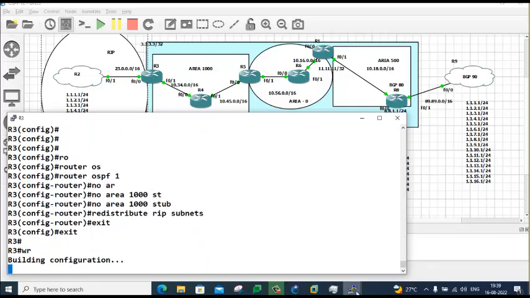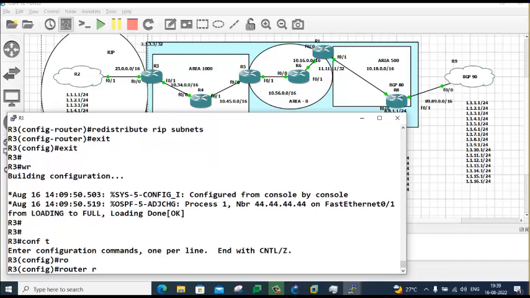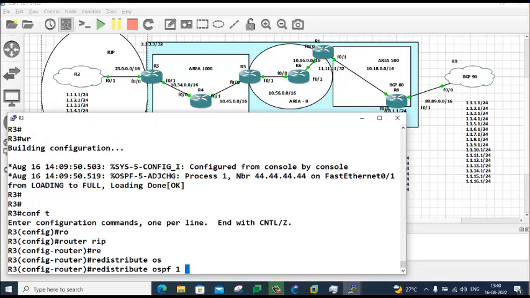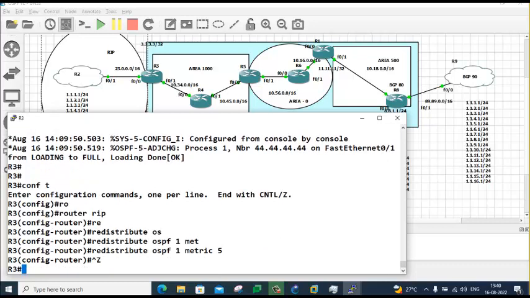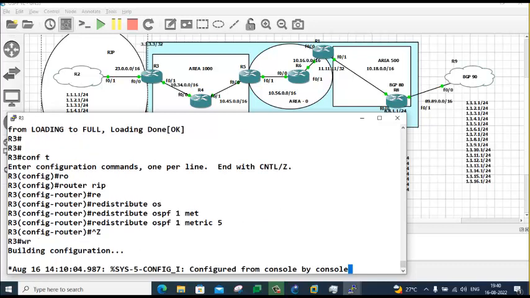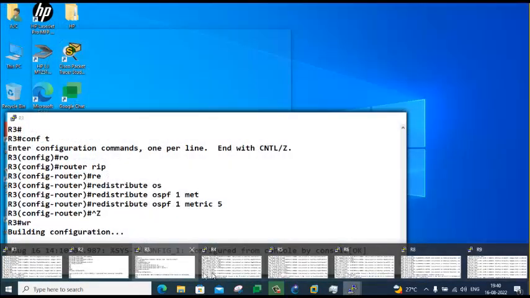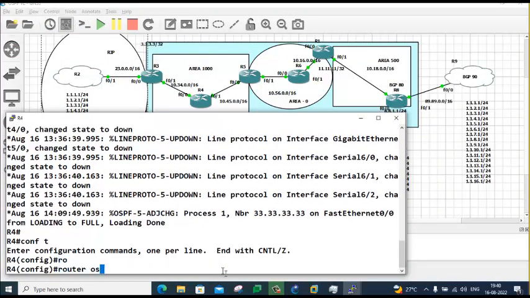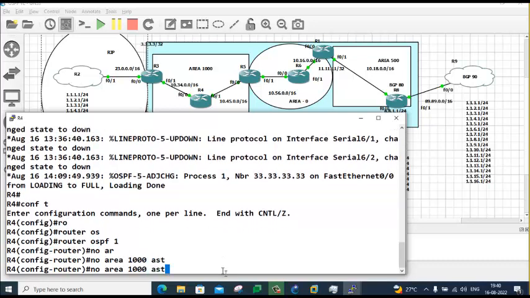Likewise, let me also do the other side redistribution. Router RIP, redistribute OSPF 1 metric 5 or something like that. The metric need not be accurate. Go to router 4 and remove the stub that you configured earlier. Router OSPF 1, no area 1000 stub.